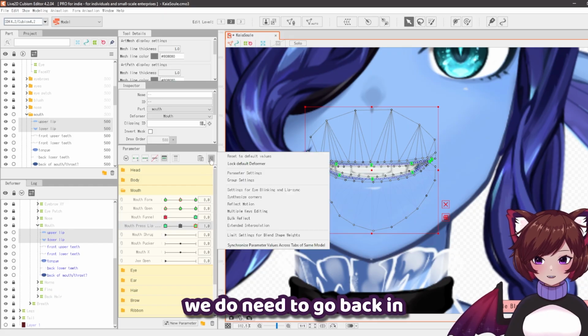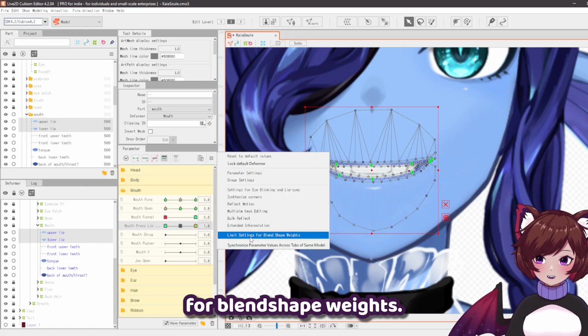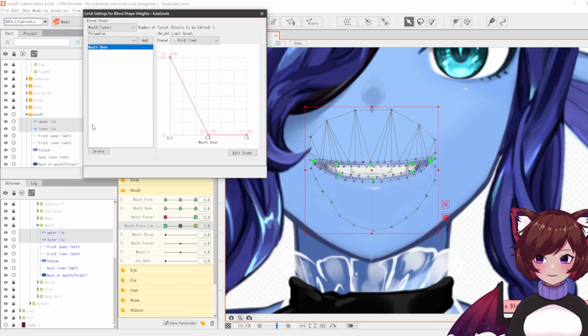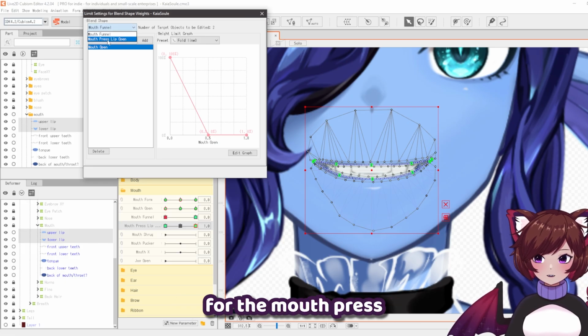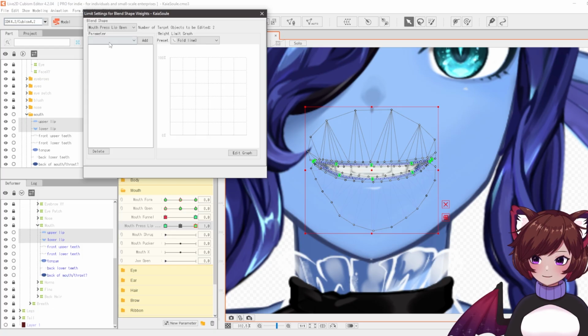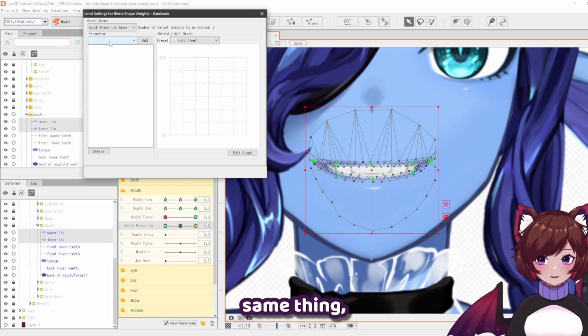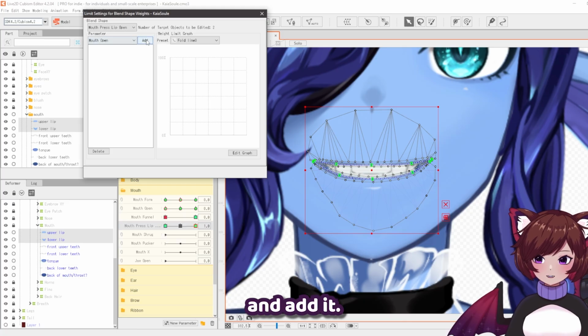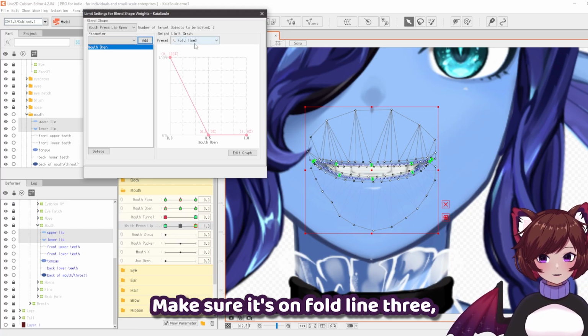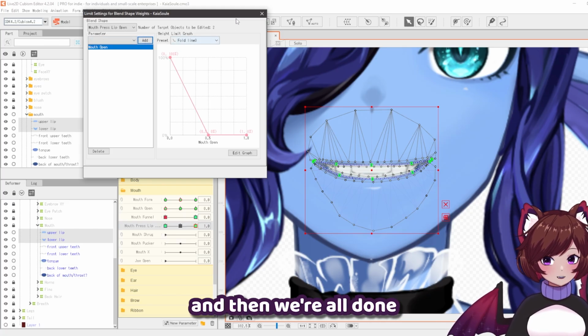Once again, we do need to go back into the limit settings for blend shape weights. We need to go ahead and select our blend shape for the mouth press, and do the exact same thing. Select our mouth open and add it. Make sure it's on fold line free. And then we're all done with that one.